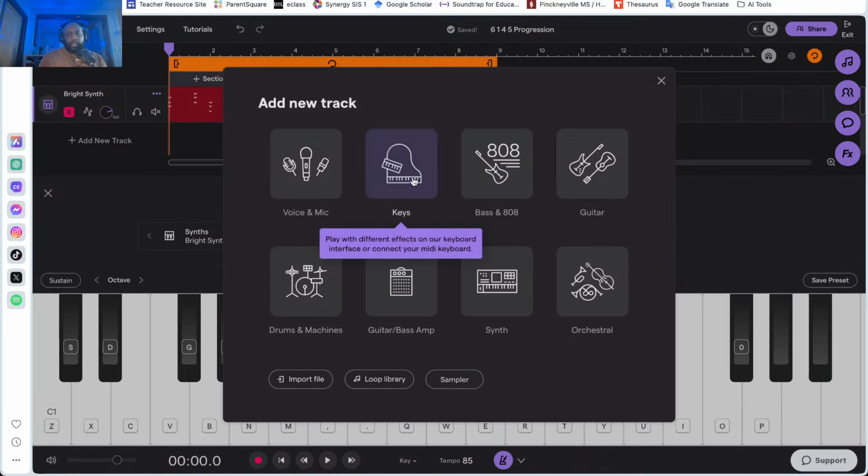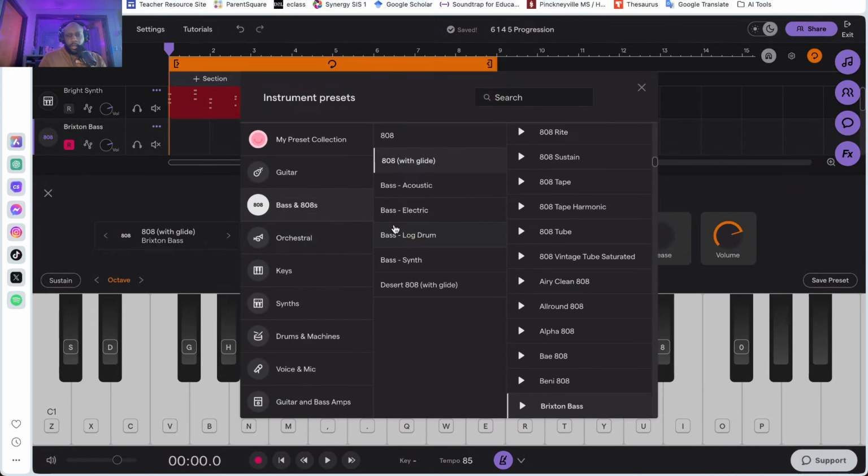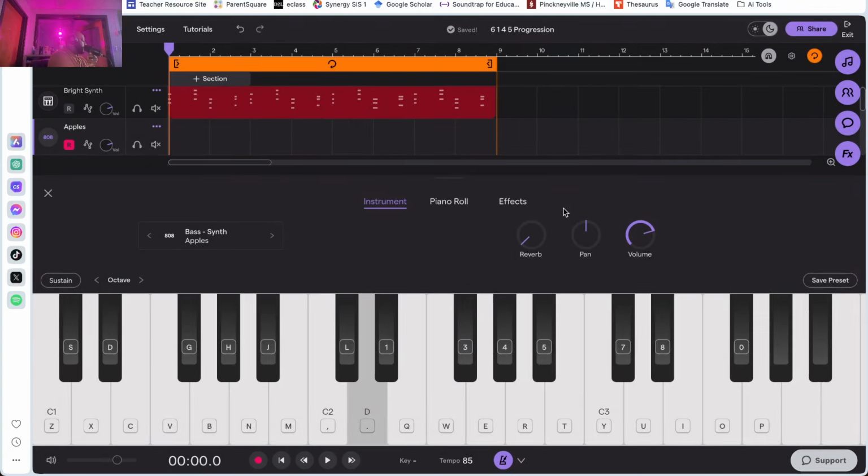Next, you are going to add a bass. So find a bass that you like. And my go-to is the Apple's bass.